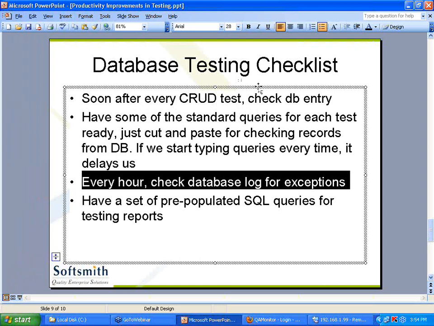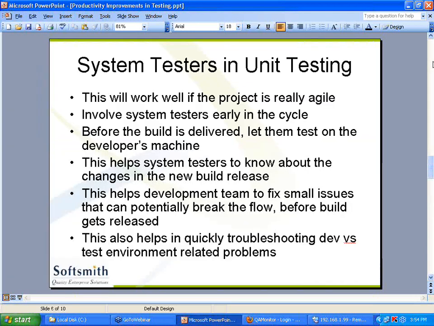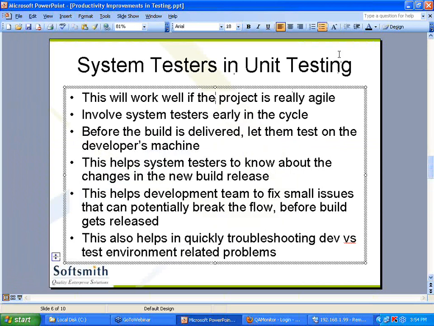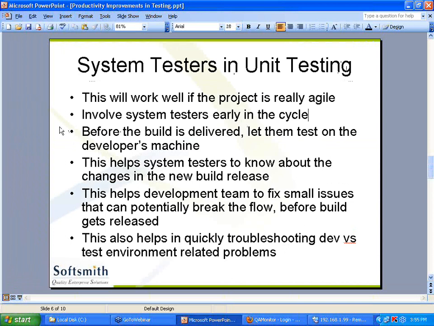Okay. One more thing. I was talking about this part, system testers in unit testing. What happens is, if you are close to the development team, many times developers issue the build in a hurry. First 1 hour of testing is stopped because of showstopper issues, because of a very, very tiny configuration issue or a hard coding issue.